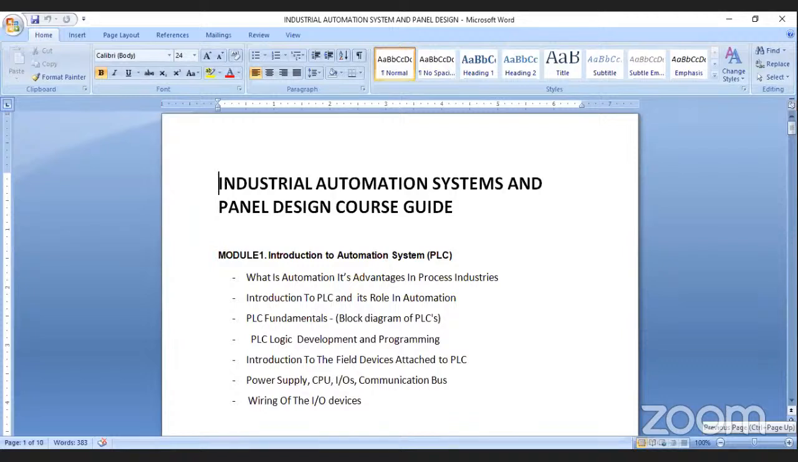Yes. Yeah. This industrial automation system, yeah. We started with this only. It's visible. Okay. So we are discussing this module. Module 1 is the introduction to the automation system, that is, the PLC.